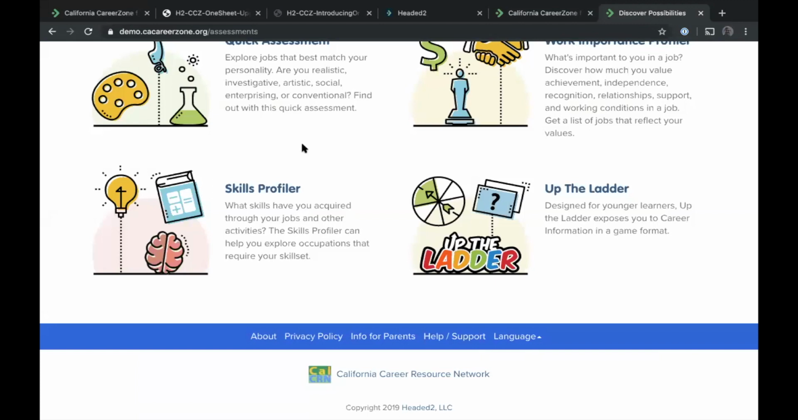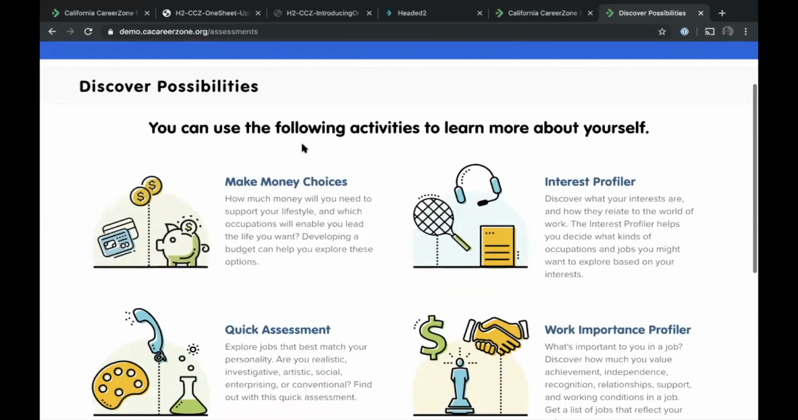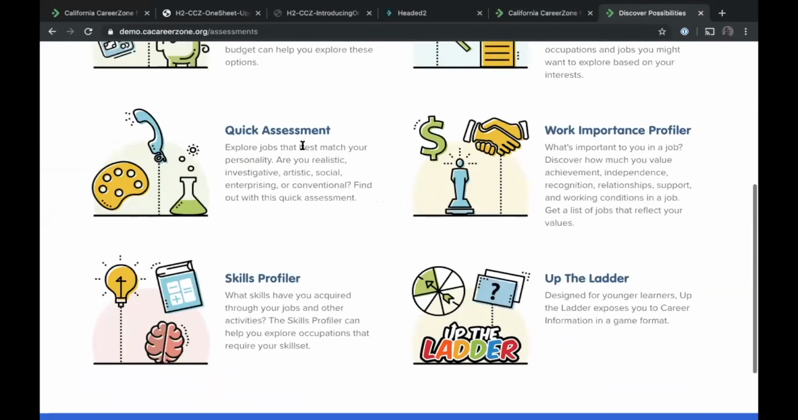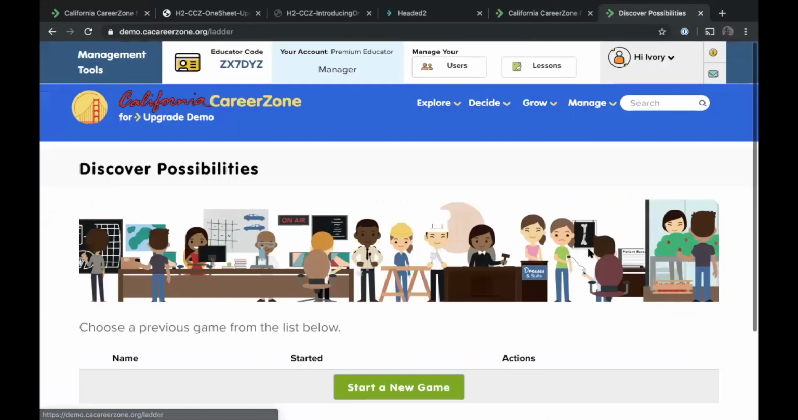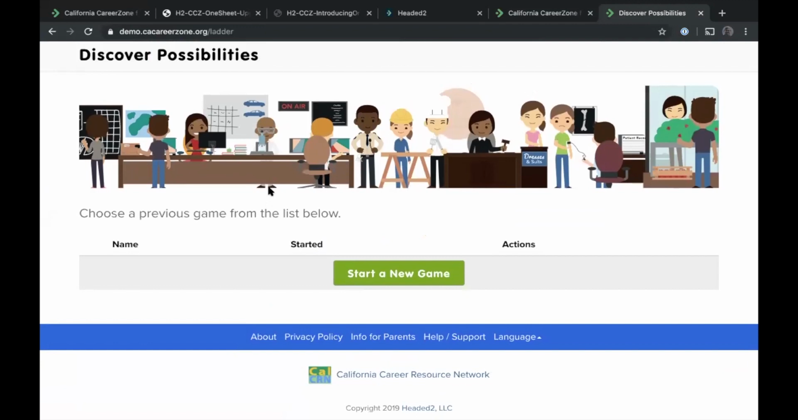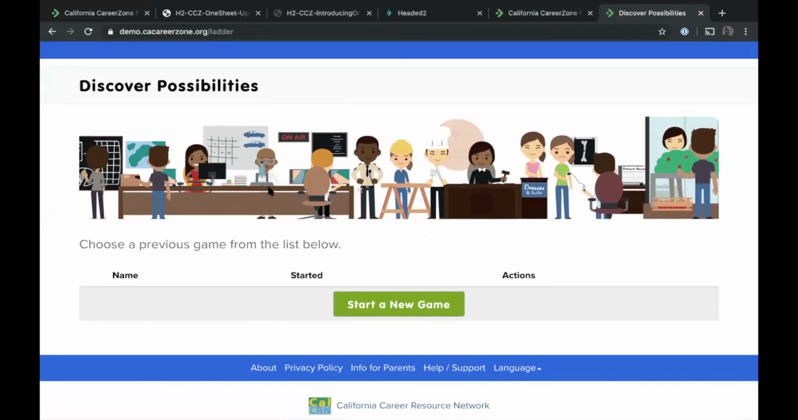So if you're interested in this, in particular for upper elementary, we recommend it really for grades 3, 4, 5. But this is a system within the system. You find it within Discover Possibilities. You click on Up the Ladder, and your younger students are going to get access to a totally different kind of approach to career readiness and literacy.